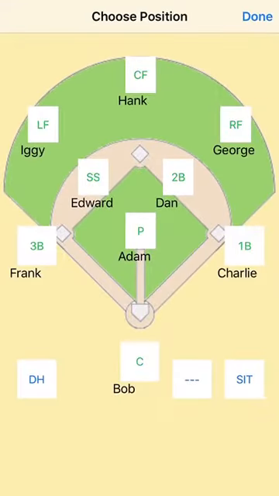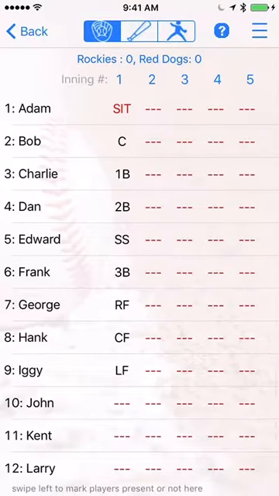And you have a nice little diagram of all the positions I have filled. And I'm going to change his position to the bench. So on the bottom right, I'm going to tap on sit. And notice that now sit is marked in red. Red means bad. In this case, it means you're missing a position somewhere. In this case, we don't have a pitcher.